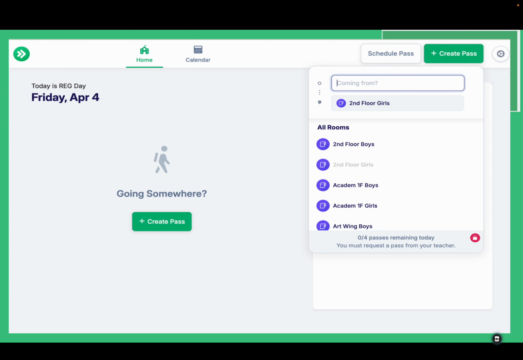From there, a new image will emerge and it will ask you, where are you coming from? You may type in the room number or your teacher's name, and it will ask you to select a destination. In this example, it is asking you where you're coming from, and your desired location is the second floor girls' restroom. Something I want to highlight is if you look in the bottom, it says 0 out of 4 passes remaining today. You must request a pass from your teacher.